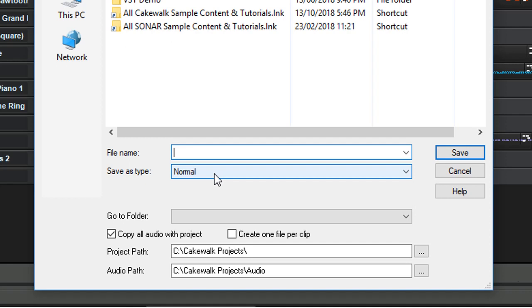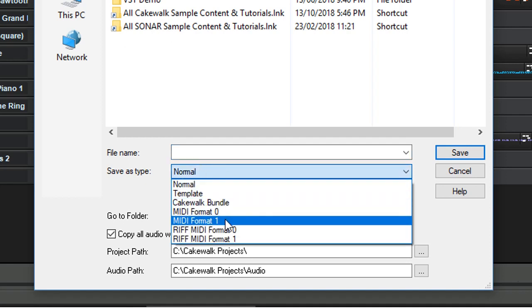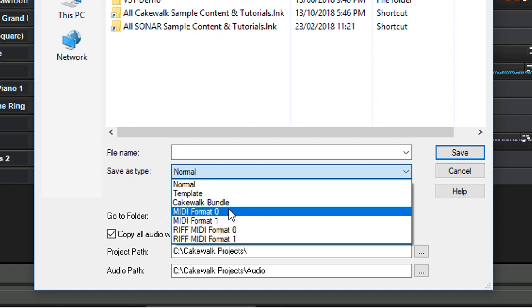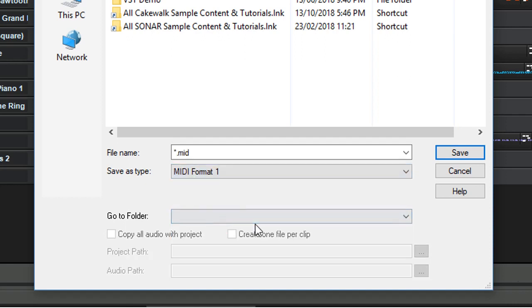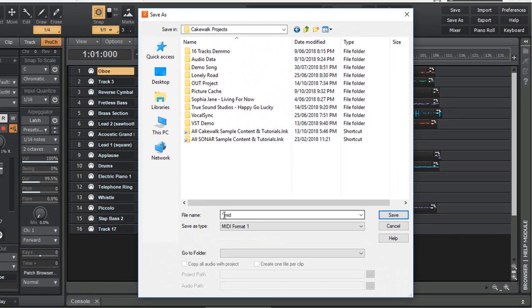What we can do is click here and select MIDI formats. And there are four that you can choose from, MIDI format 0 or format 1. I would recommend MIDI format 1, and there we go. It automatically selects .mid as its MIDI file name. Here, for the sake of trying it out, let's call it MIDI demo. You don't need the extension because it will put .mid for a MIDI file. And we click Save.